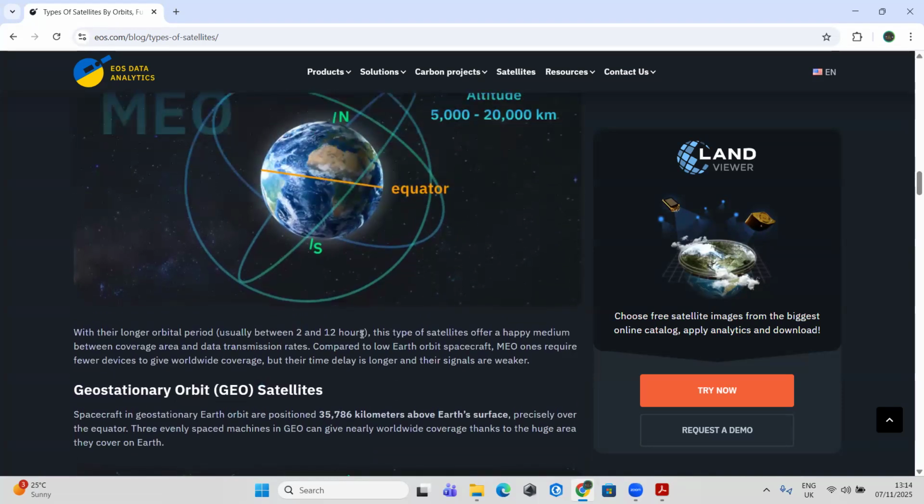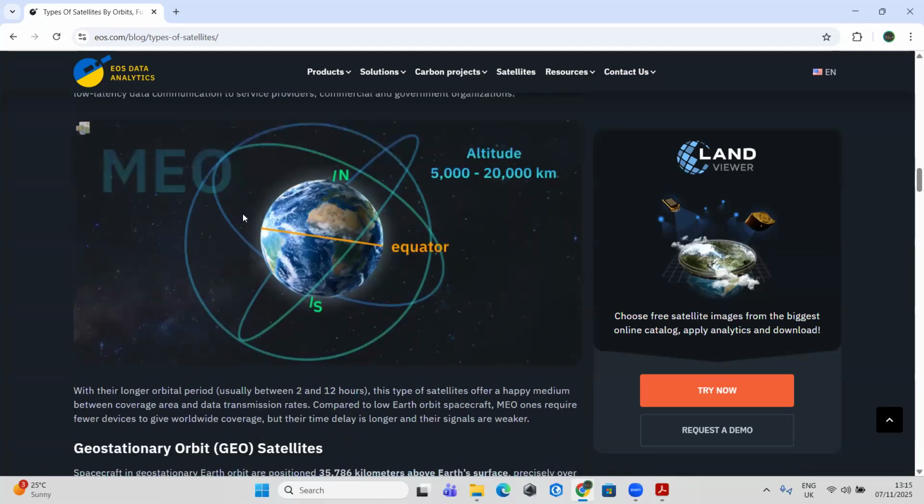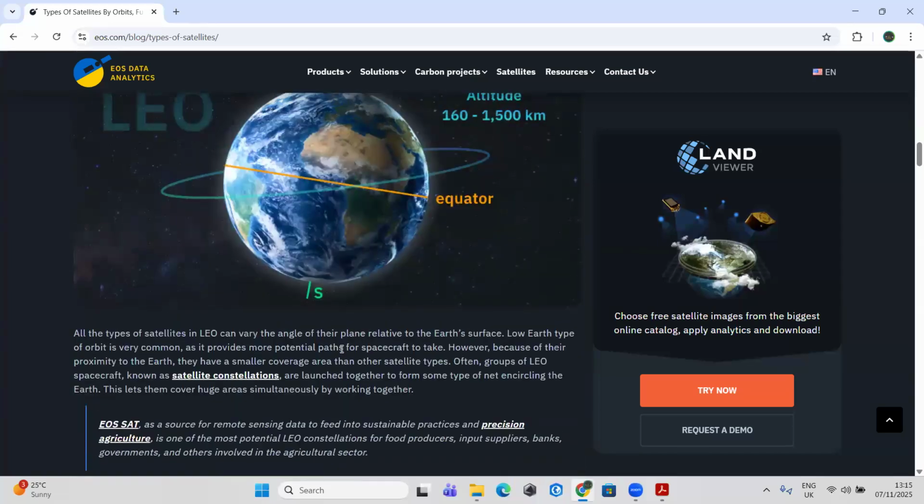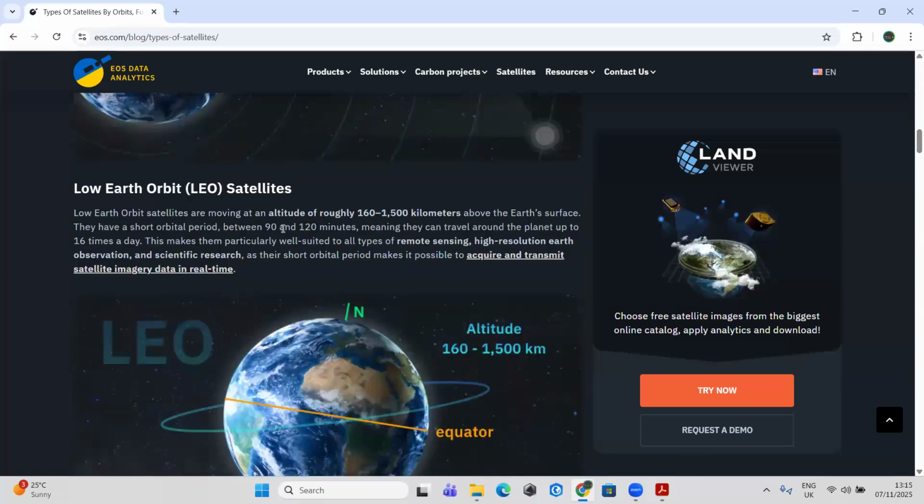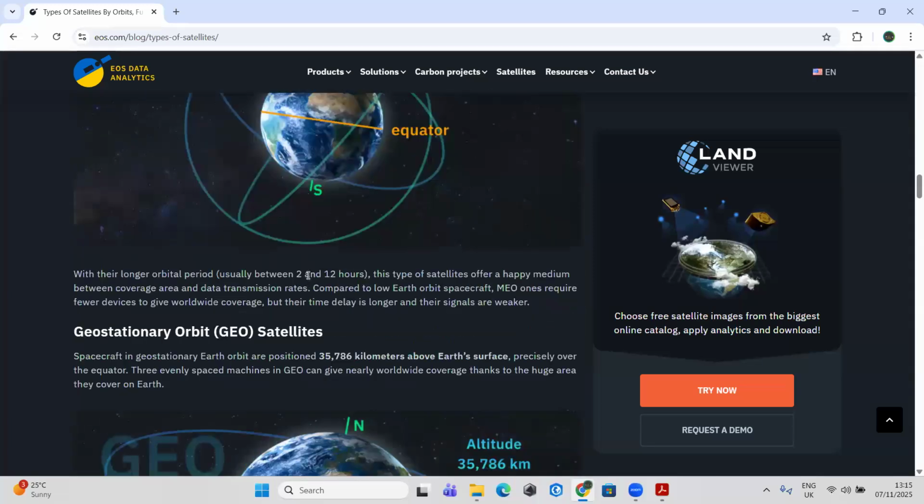To complete one orbit around the Earth, they can take between 2 to 12 hours. Whereas for low Earth orbit it was just 90 to 120 minutes, here we have at least 2 hours to 12 hours.